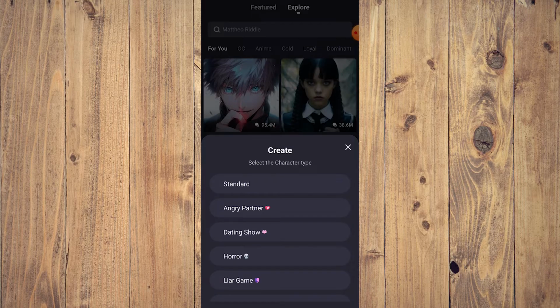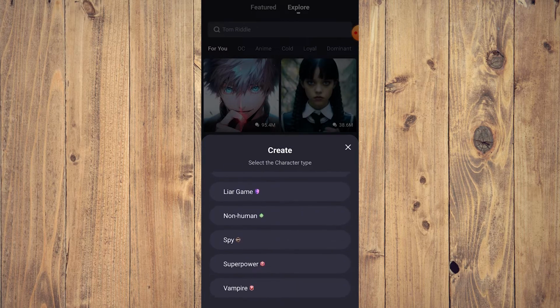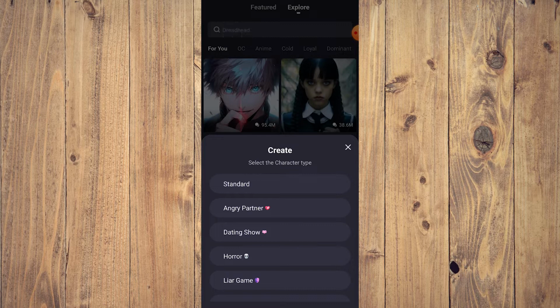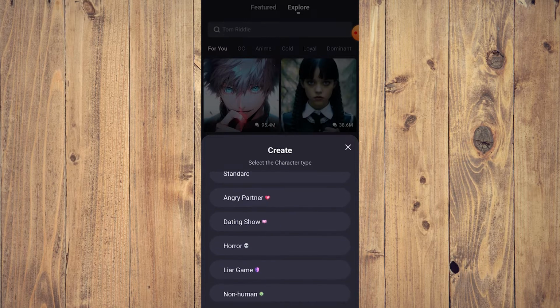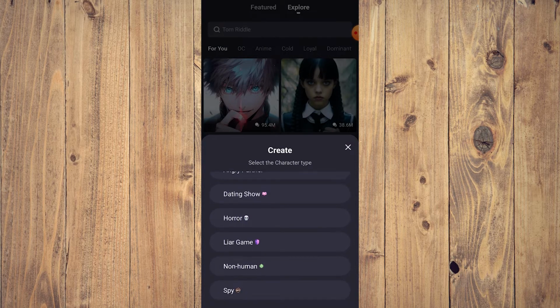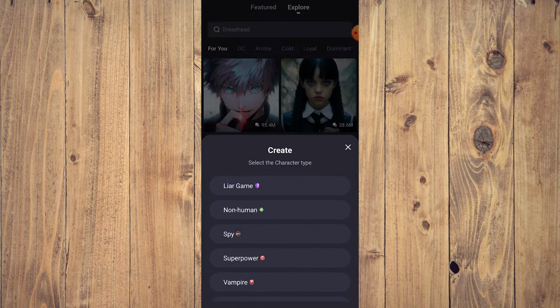with Poly.AI you have a few options aside from the standard, right? Other AI apps like Linky or Talkie AI, you don't really have these options. So now you have some tropes. You have angry partner, dating show, horror, liar game, non-human, spy, so on and so forth. You have options to do that so that the presets will be automatically towards the trope.